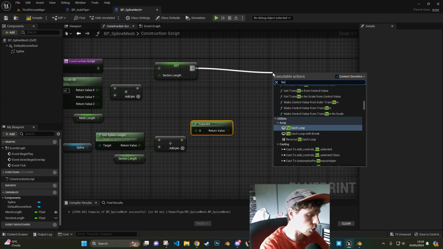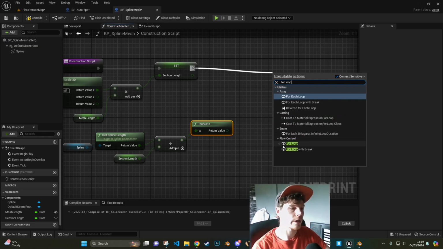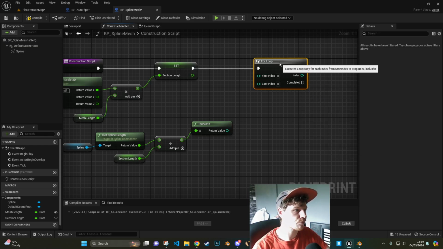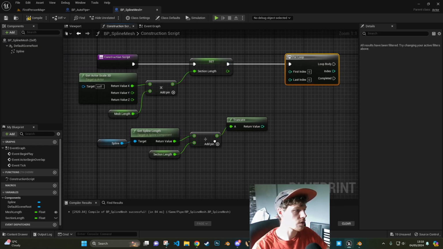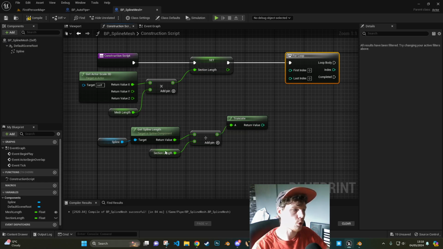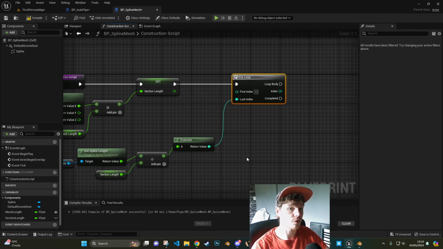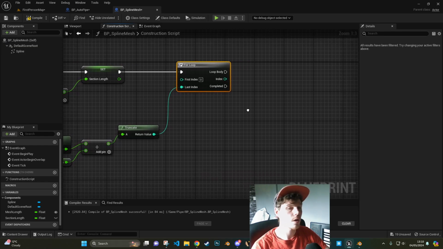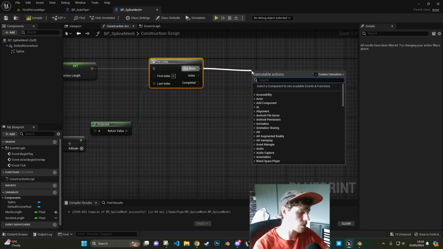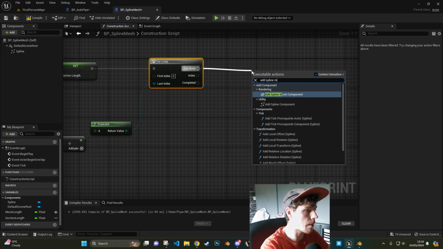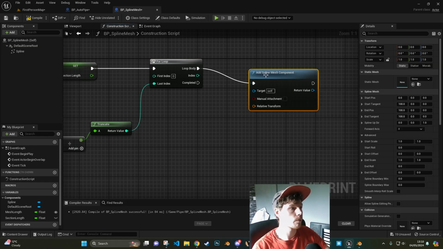So we'll do a for loop, so we can loop over each of these splines. To find out how many times we need to loop over it, we're just going to plug in our truncated figure as our last index, because effectively we need to repeat this process for however many meshes will fit along our spline. Then what we need to do is add a spline mesh component.